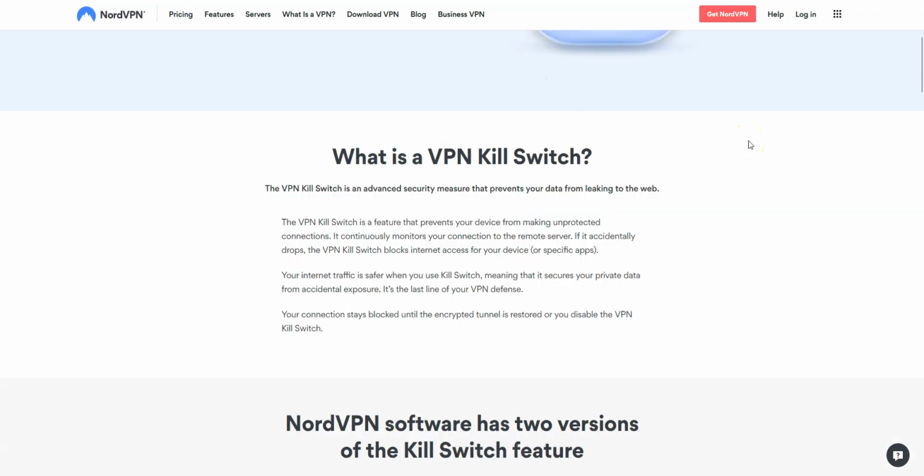First, what is a kill switch exactly? A kill switch is an option that automatically cuts off your internet connection when your VPN connection stops working. It is therefore a security feature to ensure that your personal data is not accidentally compromised and that you keep your confidentiality no matter what.